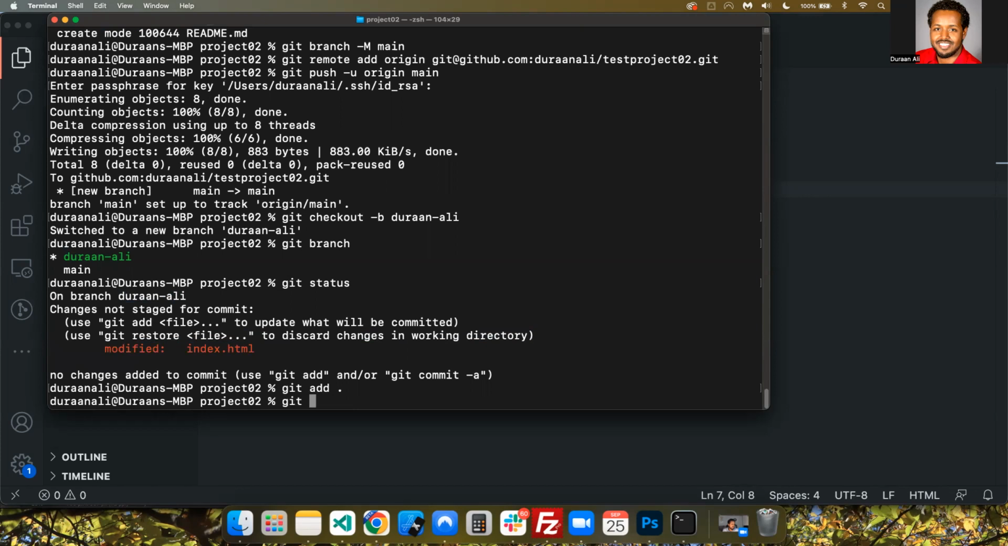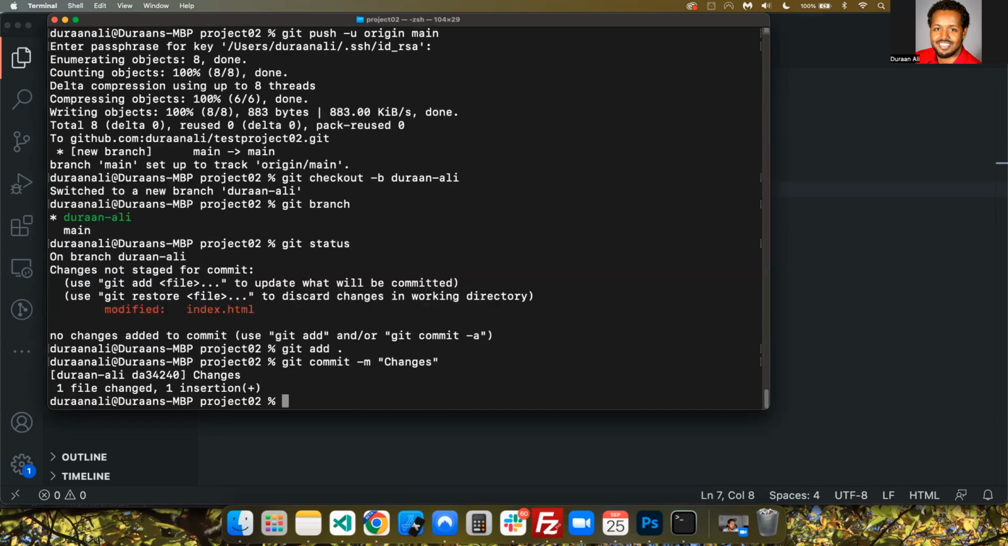and then git commit. You just have to remember these commands, because as you can see, it's coming back all the time. Changes. Okay. So now we want to send, but we cannot use the same thing as before. We cannot say git push -u origin main, because right now we want to push our changes to Duranali, not the main. So you have to say Duranali.